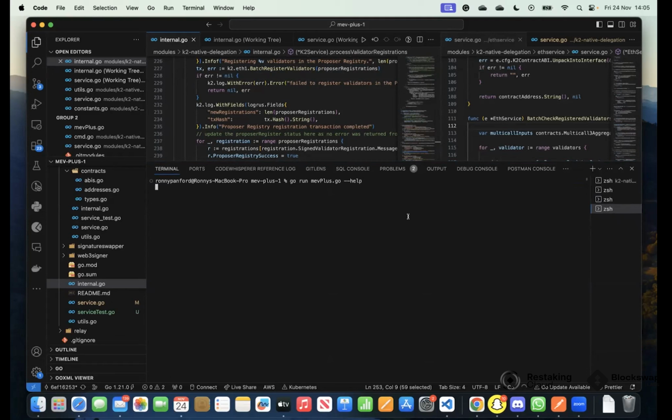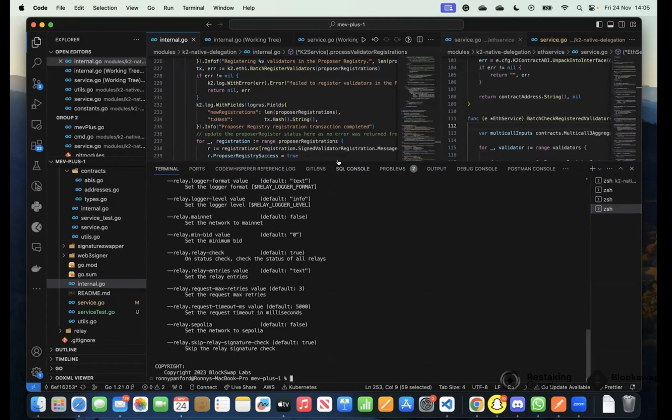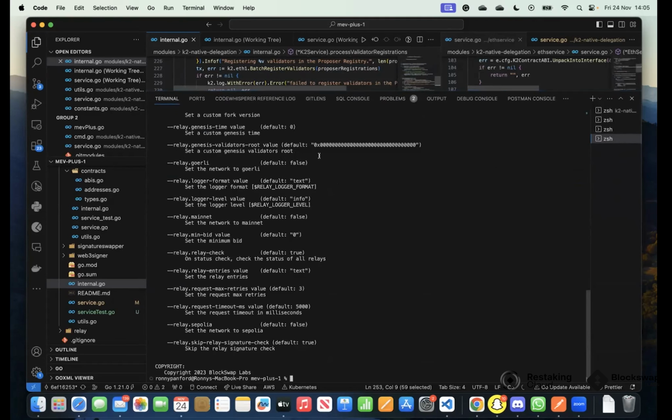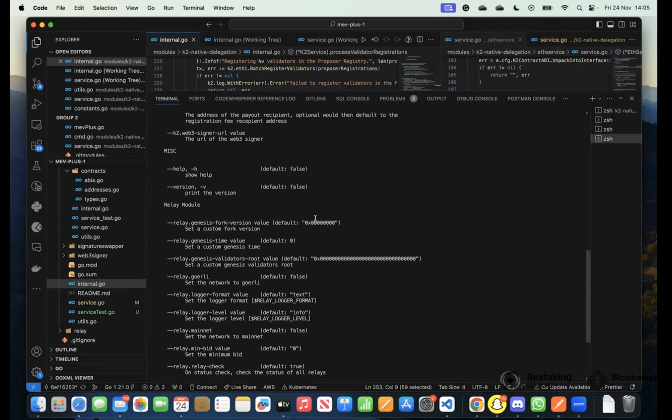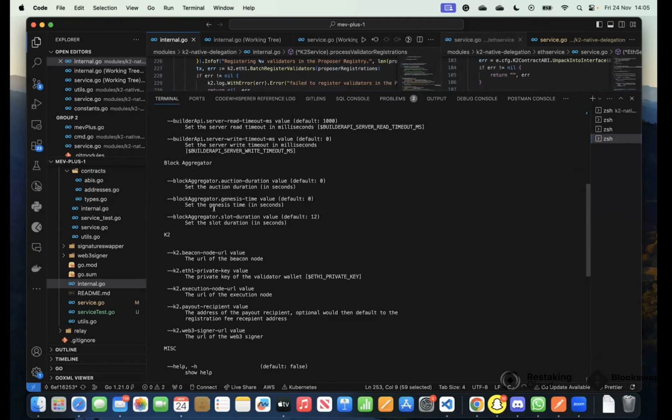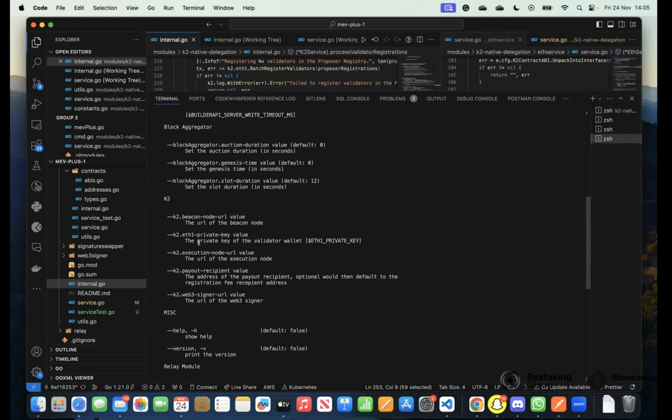But to check MVP Plus is running, if you're not sure what to do or how to configure MVP Plus, you have other modules pre-built with it, and then you have the K2 module where you can pass your beacon node, your ETH1 private key, your execution layer client, etc.